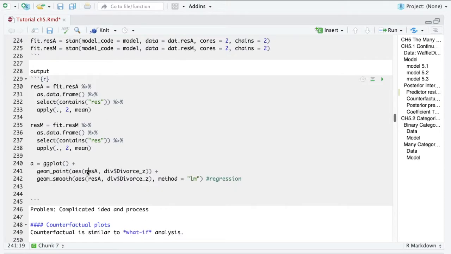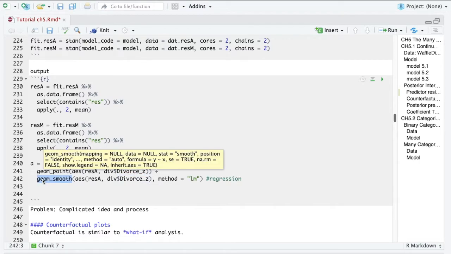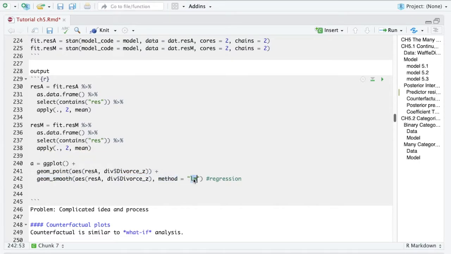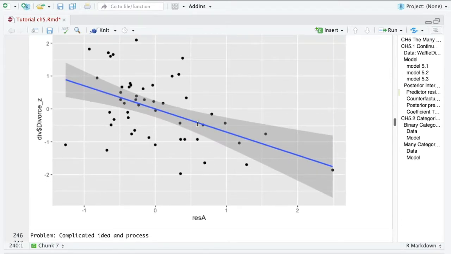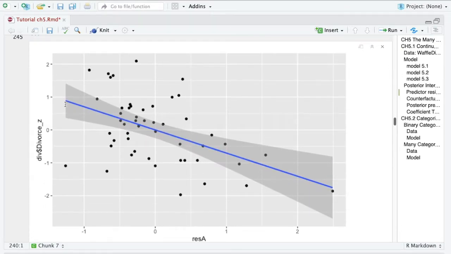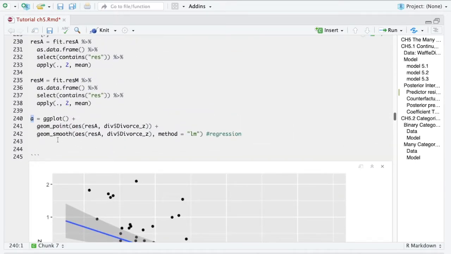I just use the built-in regression line function in ggplot. So what I did here is just to plot the point of the predictor residual and the divorce rate value, and then use the geom_smooth function. With method equal to lm, this line will do the regression for us. The output of the plot will be like this. So you can see the regression line here drawn by the geom_smooth plot.